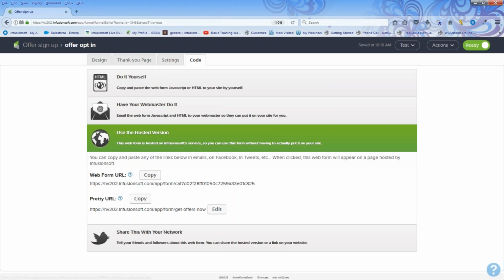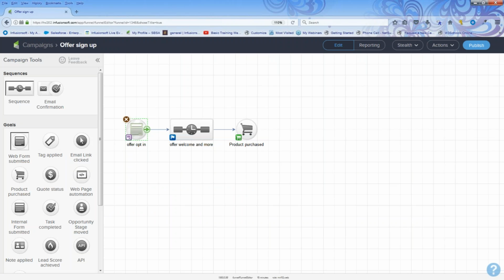So we are done creating our form. I'm going to come up to the black bar, come all the way to the left, and go back to my campaign. Now you'll see that the form changed color, and it's now kind of a light green with gray stripes through it, and that just means it's in ready mode. Awesome. Now we're ready to go to the next step.